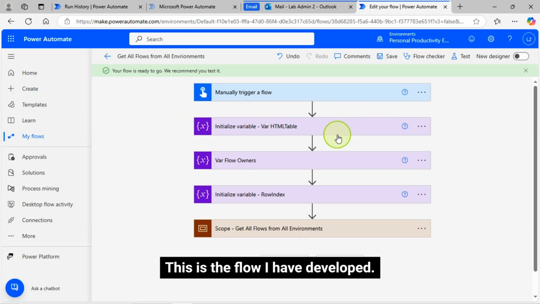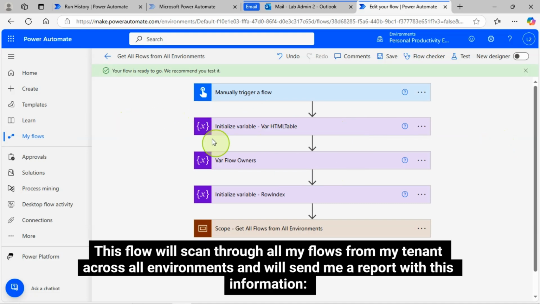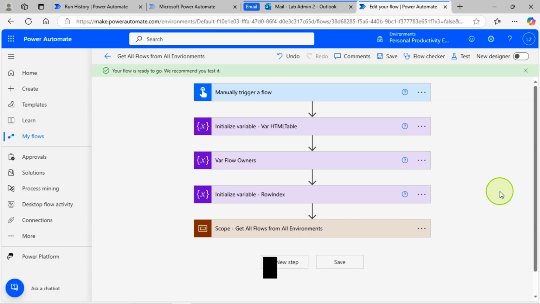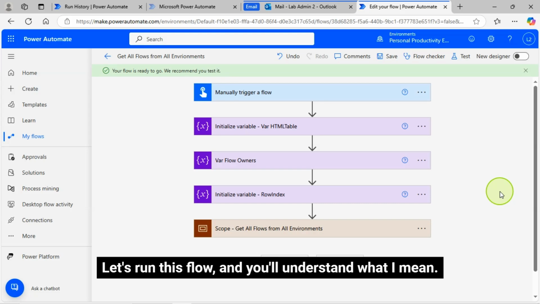This is the flow I have developed. This flow will scan through all my flows from my tenant across all environments and will send me a report with this information: flow name, owners, flow state, flow created date, flow last modified date, and environment name. Let's run this flow, and you'll understand what I mean.